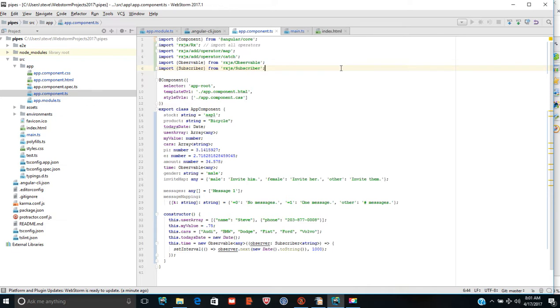So in our app component, we import the component because we use the annotation. We import an observable, a subscriber, and I could simplify this here, but let's just move on. We have an app-root selector. We have a template URL and a styles URL. And then we have the class app component.